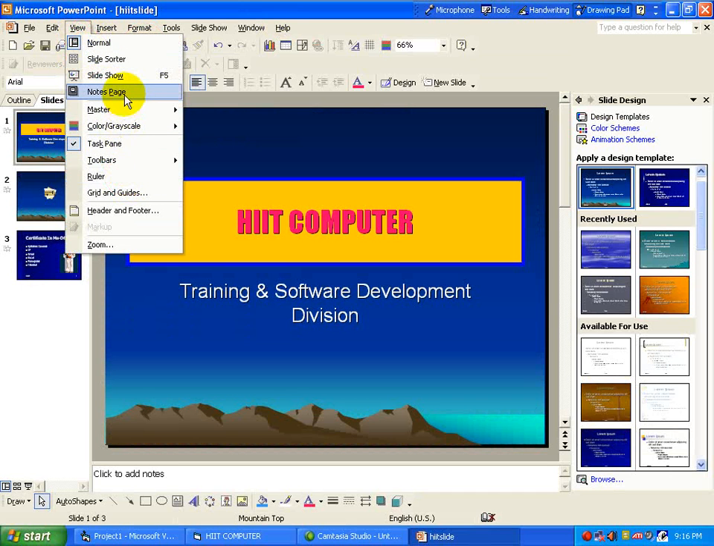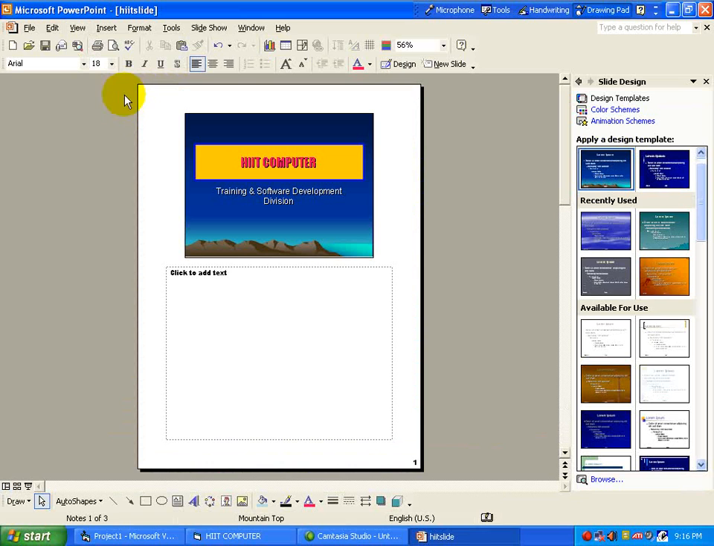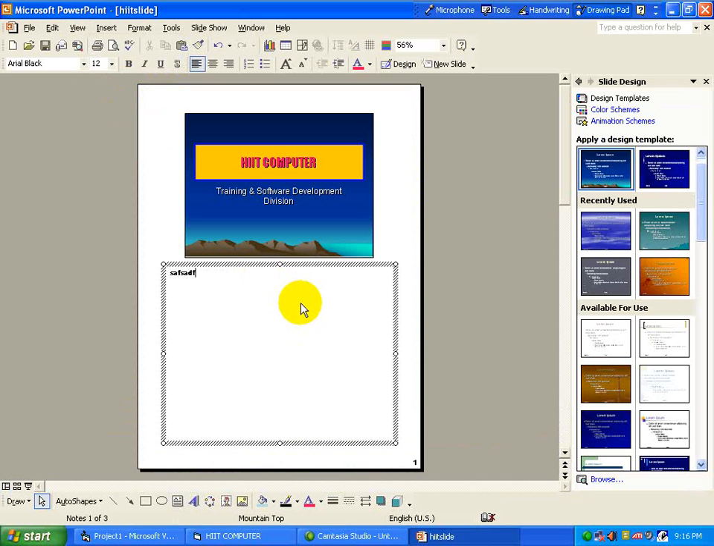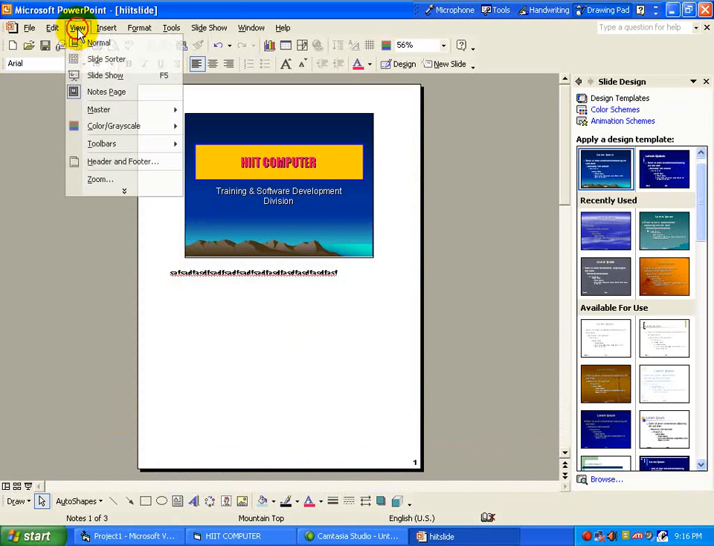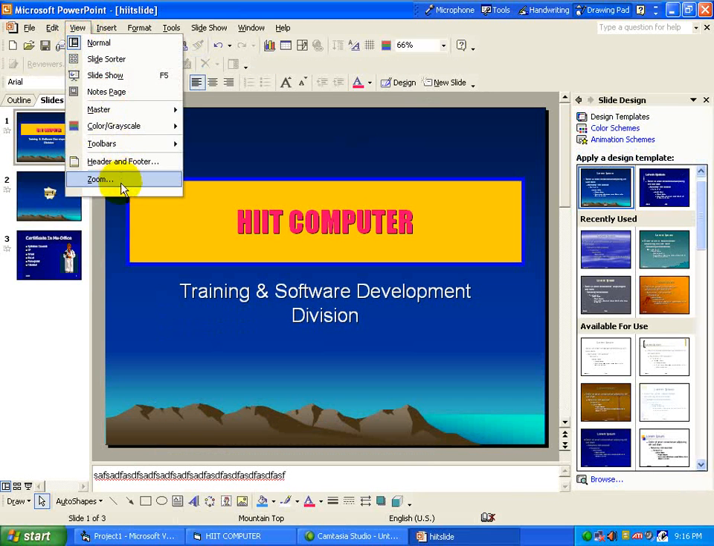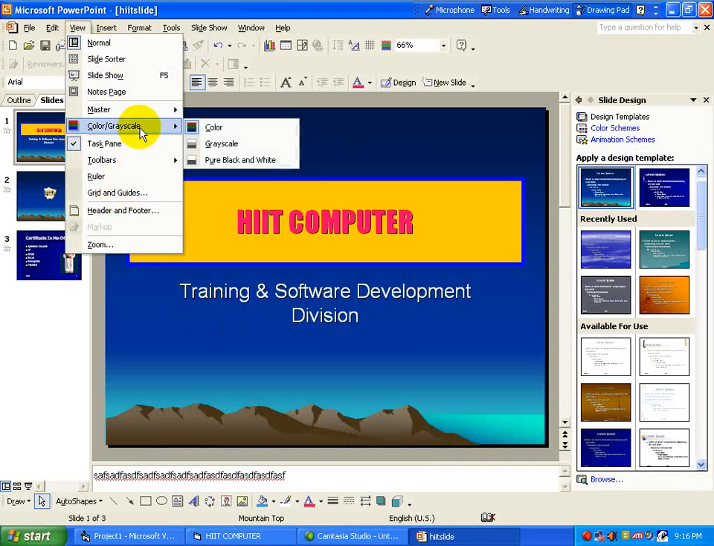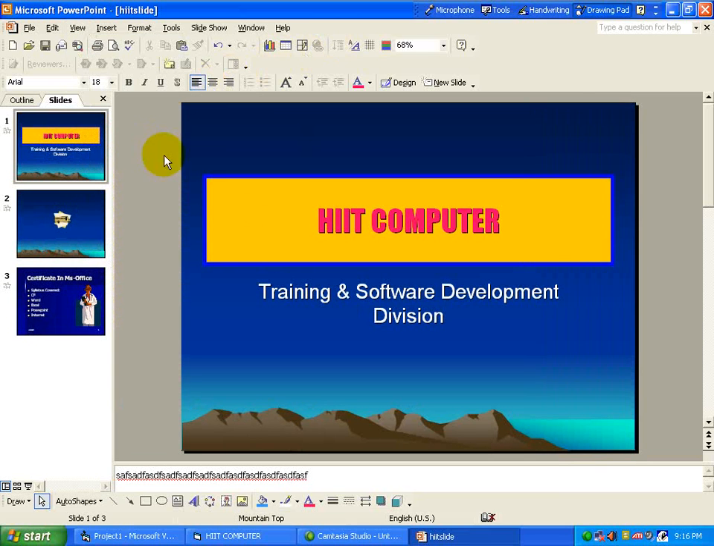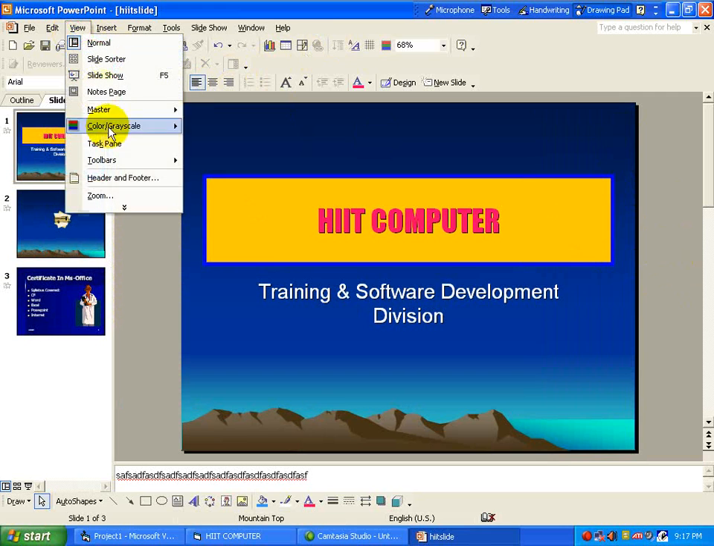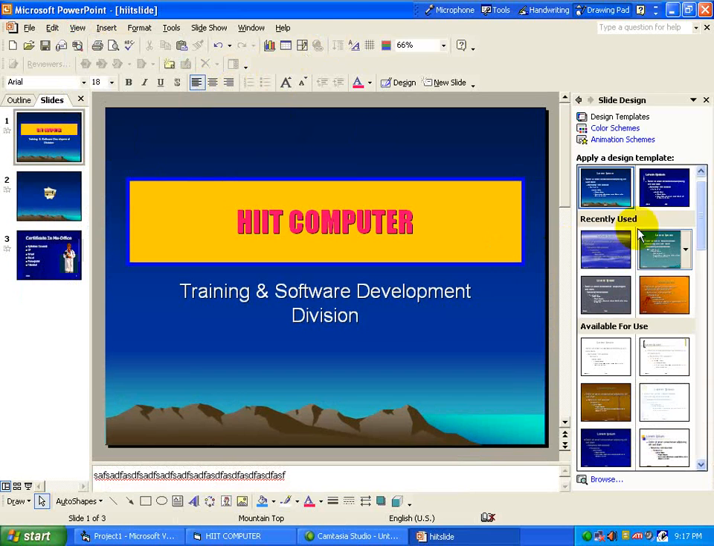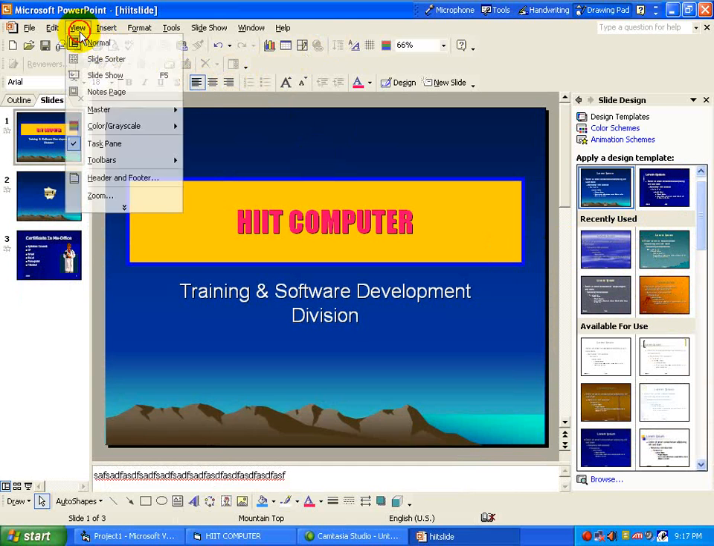Here you can see the notes page option. We can write a remark or a note for this slide. The color grayscale option is covered from the standard toolbar. The task pane, the window which was activated right now, is disabled. To activate it again, just click on task pane, you will get a box again.